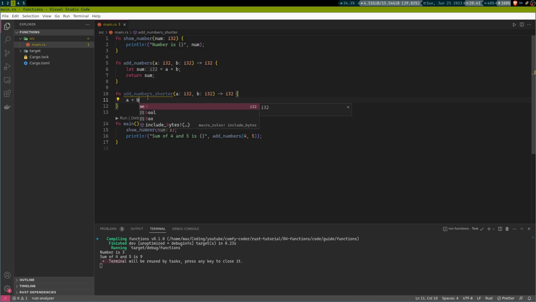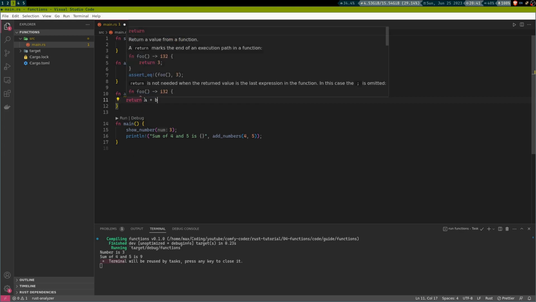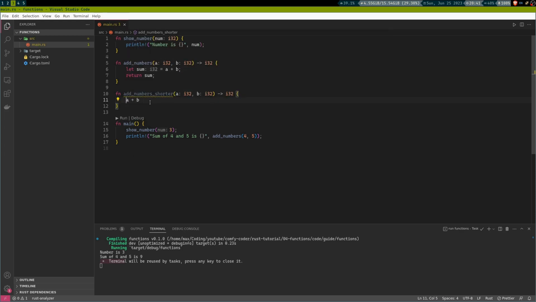So what this will do is the last statement that you have in a function, which is not terminated by a semicolon, will automatically be returned. So instead of writing return a + b, we can just as well write a + b here and get rid of the return and the semicolon. And also, of course, it's not really necessary to save our result in an extra variable like sum.